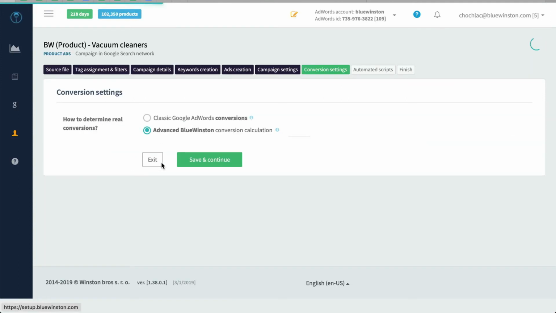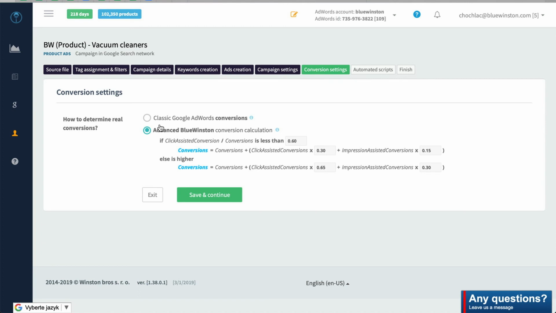And we can jump to the next step called conversion settings. This step is only for the Blue Instant purpose, and in the way how Blue Instant will recognize the conversions from your AdWords, from your advertising. As you can see here, we got here the last step called automated scripts or Google scripts or automated rules, or call it whatever you want. But to be 100% sure, we need to somehow tell Blue Instant what the conversions are.